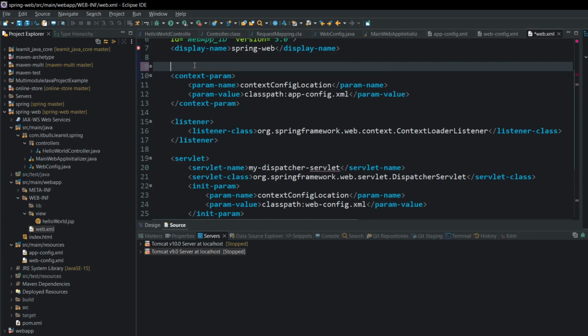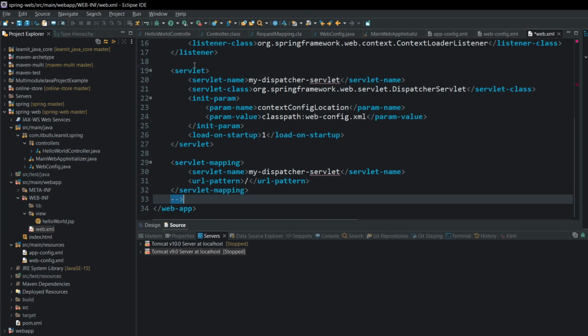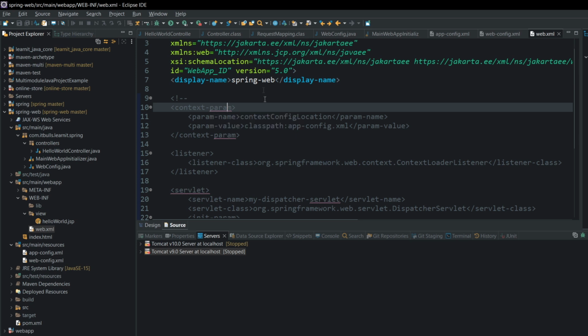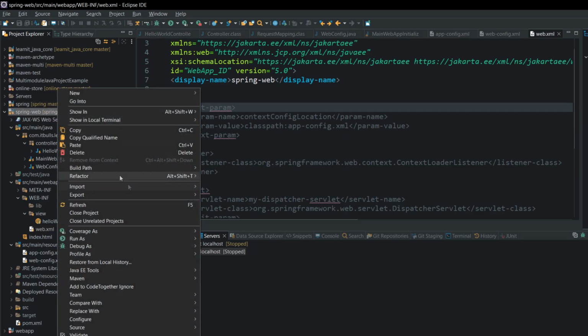It is up to you which approach you would like to select. Taking into account that we can't use two approaches simultaneously, I will keep the web.xml file commented, and we will use Java-based configuration for the sake of this example. And finally, we are done with all configurations. Now we are ready to run our first example. Let me run this application on the web server.